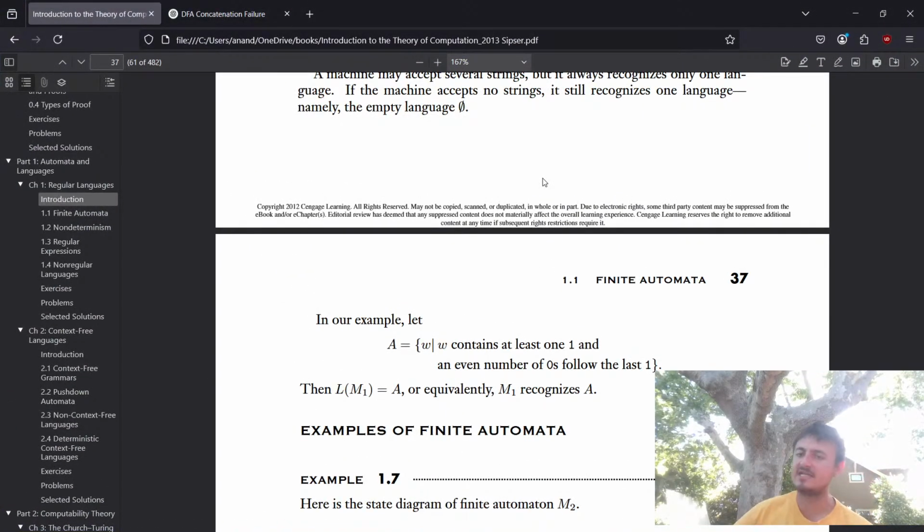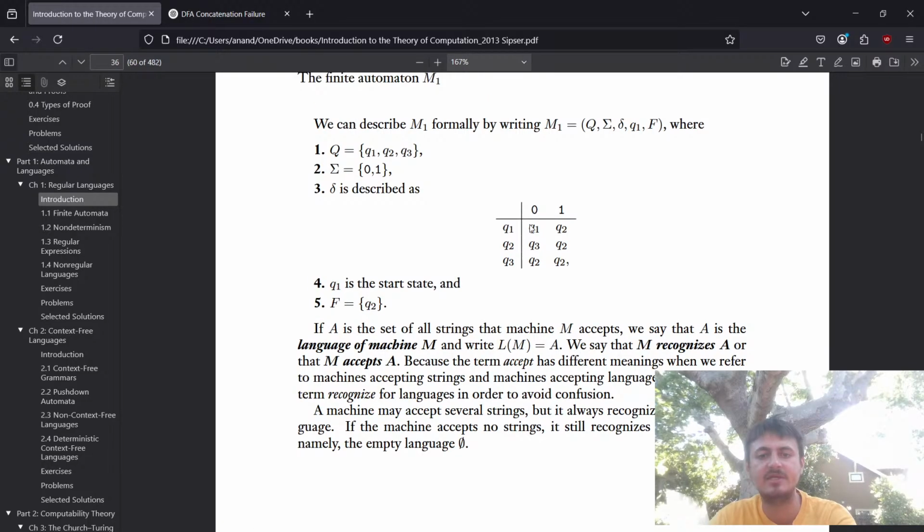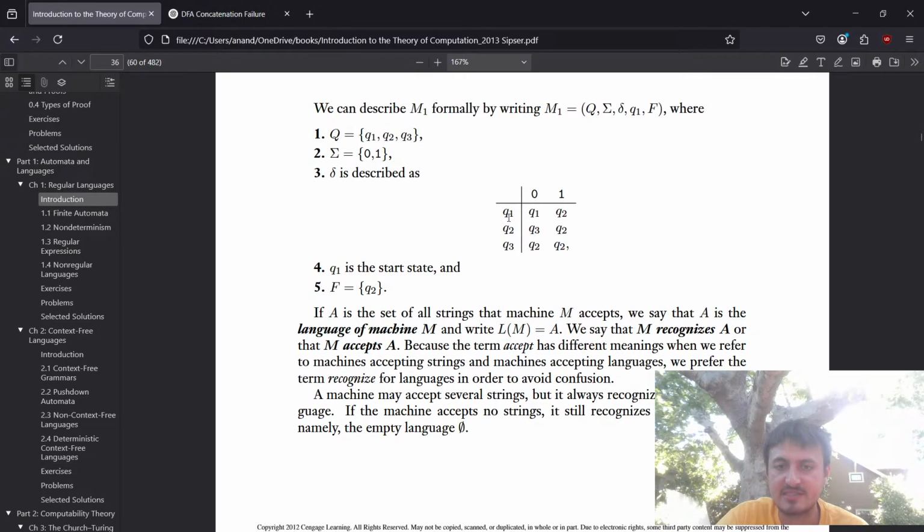Because that would be the last one. So anyways, just an example. It's a nice example. This is going to be an extremely nice way of describing the transition function as a table with the alphabet on the top and the states on the side. This is going to be used all the time.